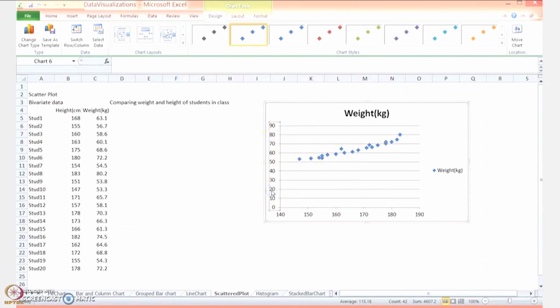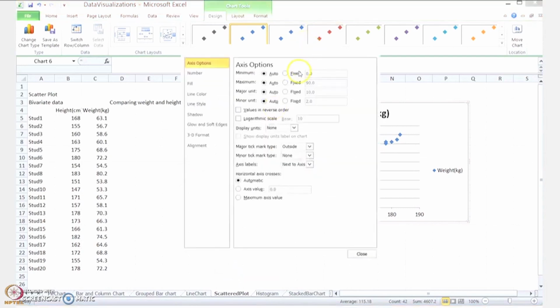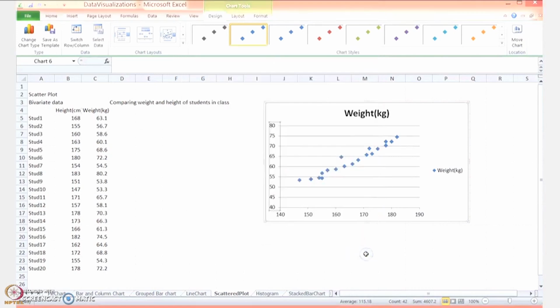So click on the y-axis, right click, format axis. So I can set the axis minimum value to somewhere 40 as you can see in the image and maximum value to somewhere 80. Close. So now this gives us a clear picture of the entire data.